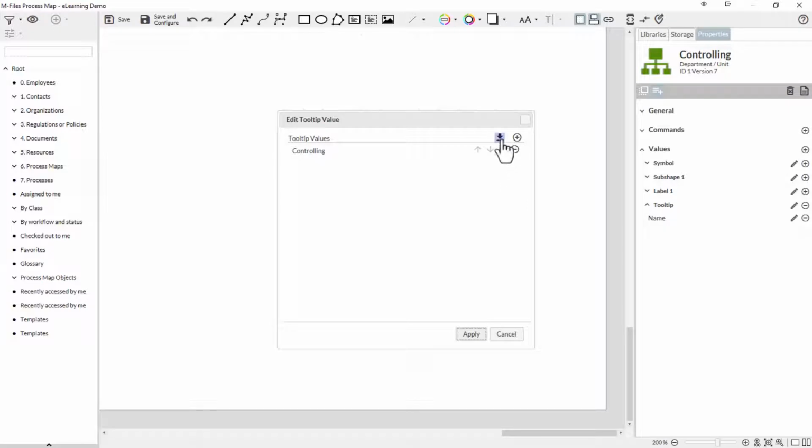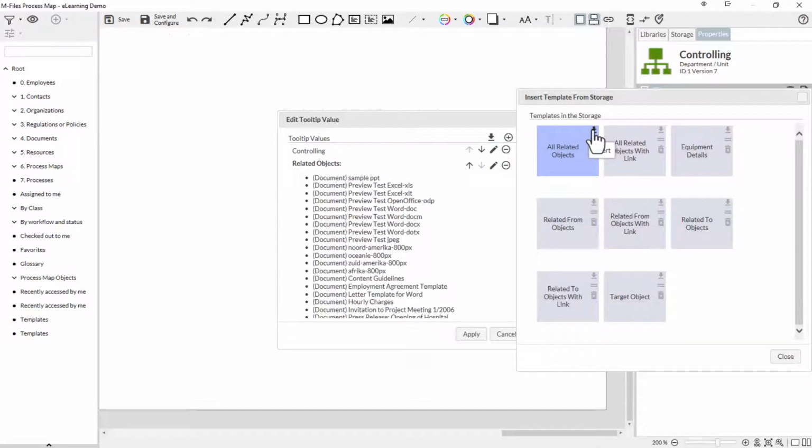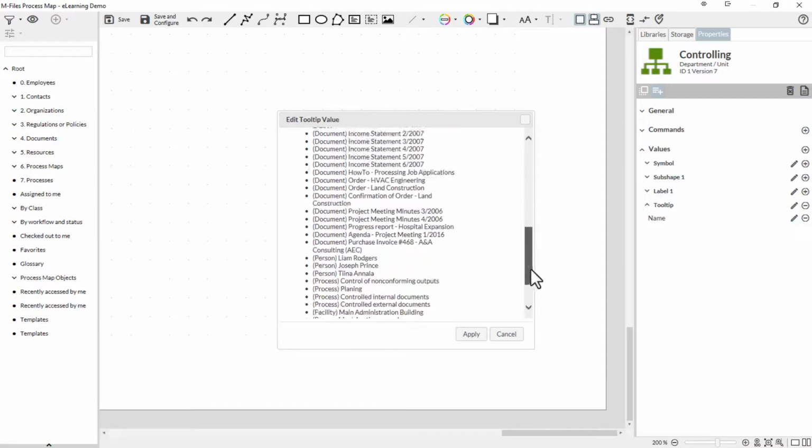In this window you will find buttons in the top right that allow you to create or download templates for tooltips. With the down arrow icon you can load predefined tooltips from the storage. There you will find some good examples to get started. Select a template and use the icons on the template to add it to your tooltip.